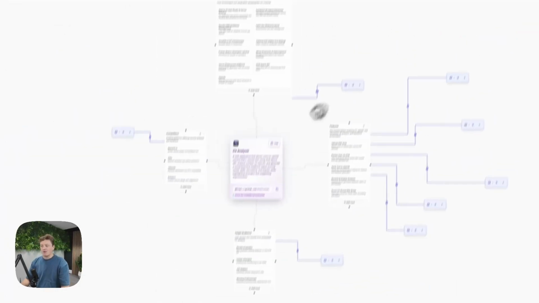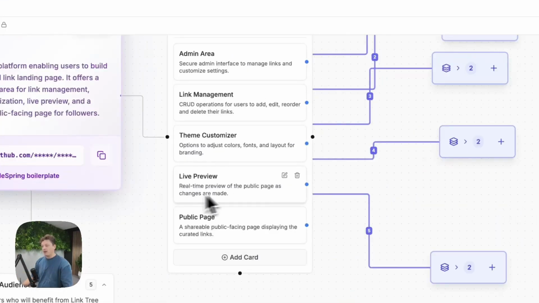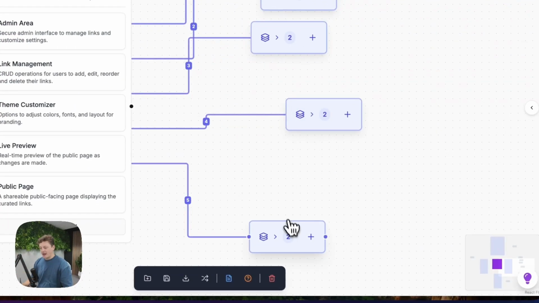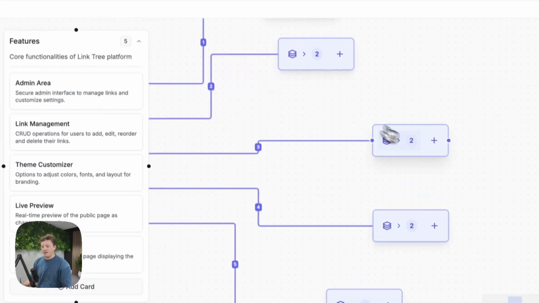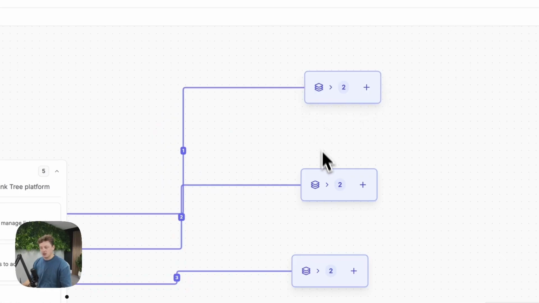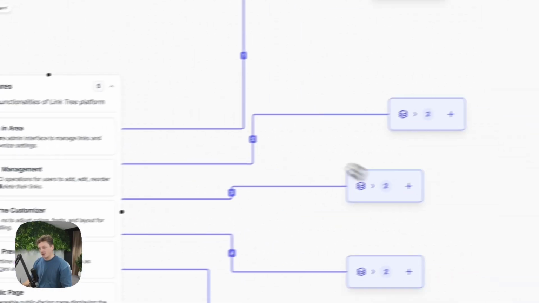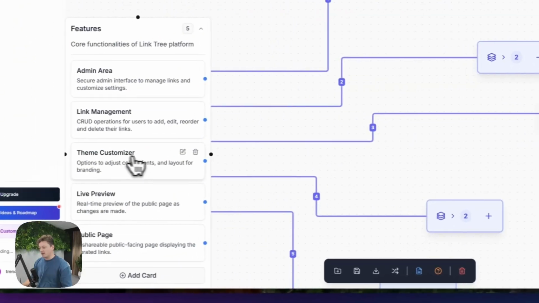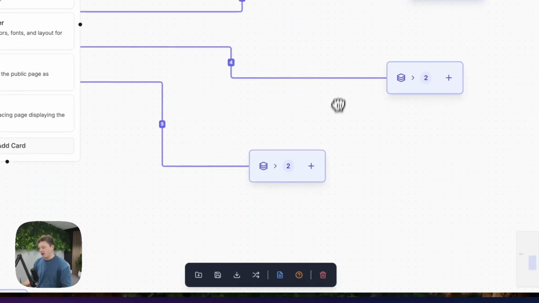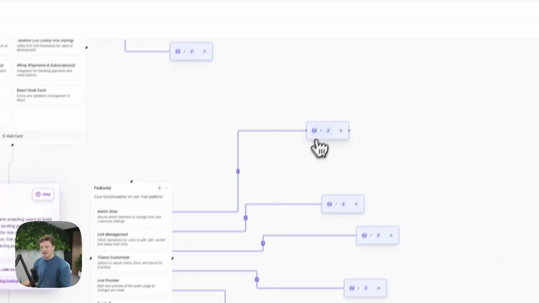So now we've got our rough plan. How do we actually go ahead and take this and build our app? Well, you can see coming out of each of these features, we have these things here, okay? And these are places for us to store additional context for each feature, okay? We've got this one, which is for this feature here, for the admin area. We've got this one, which is for theme customizer. We've got this one for live preview and this one for public page. So each feature that we have has one of these.